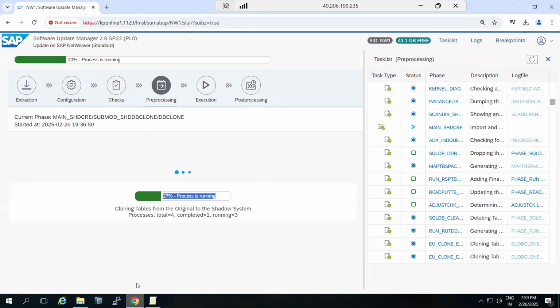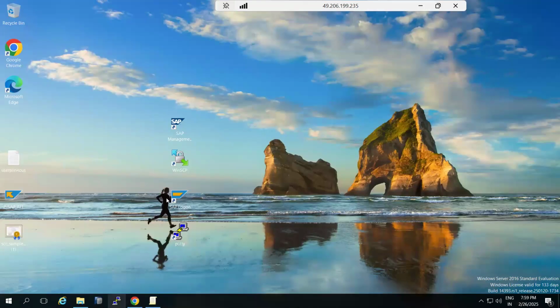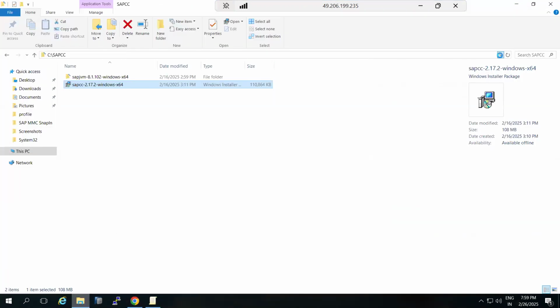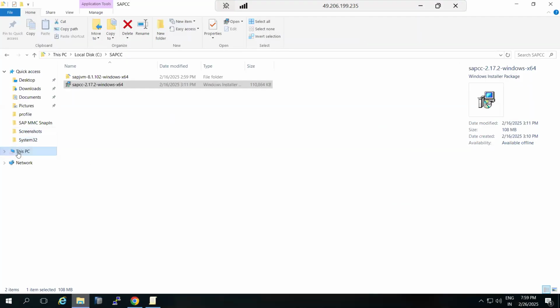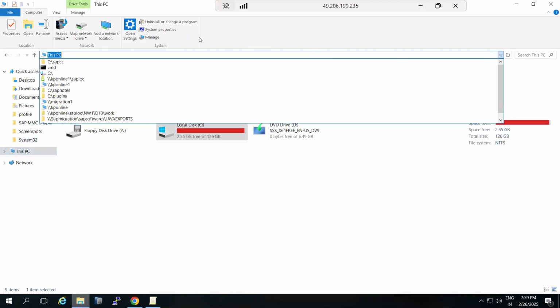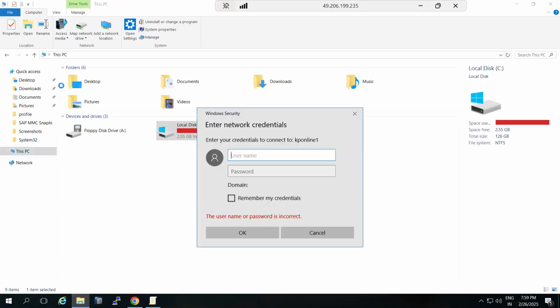So this is the entire SUM screen overview of what will happen in the system. The SUM log files are also available at operating system level. If you go to the network path using the host name, you can log in and check the SUM log files from there as well. Instead of going to the logs and checking here, you can go to the network path and check all the information there.